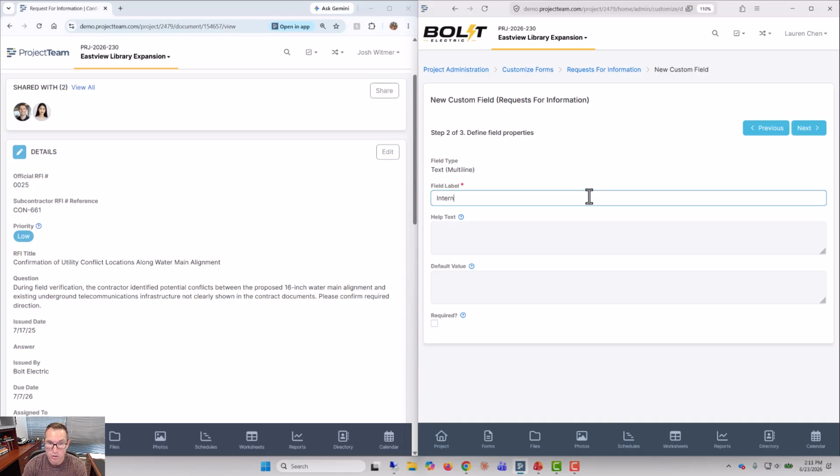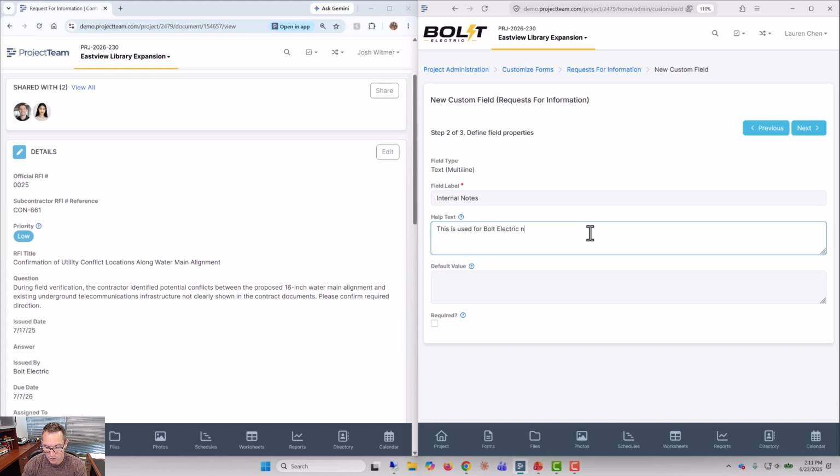So I'm going to say internal notes, and I'll put some help text in here and say this is used for Bolt Electric notes only. Okay. Do I want to make a default value? Do I want to make it required? No for now. I'll say next.